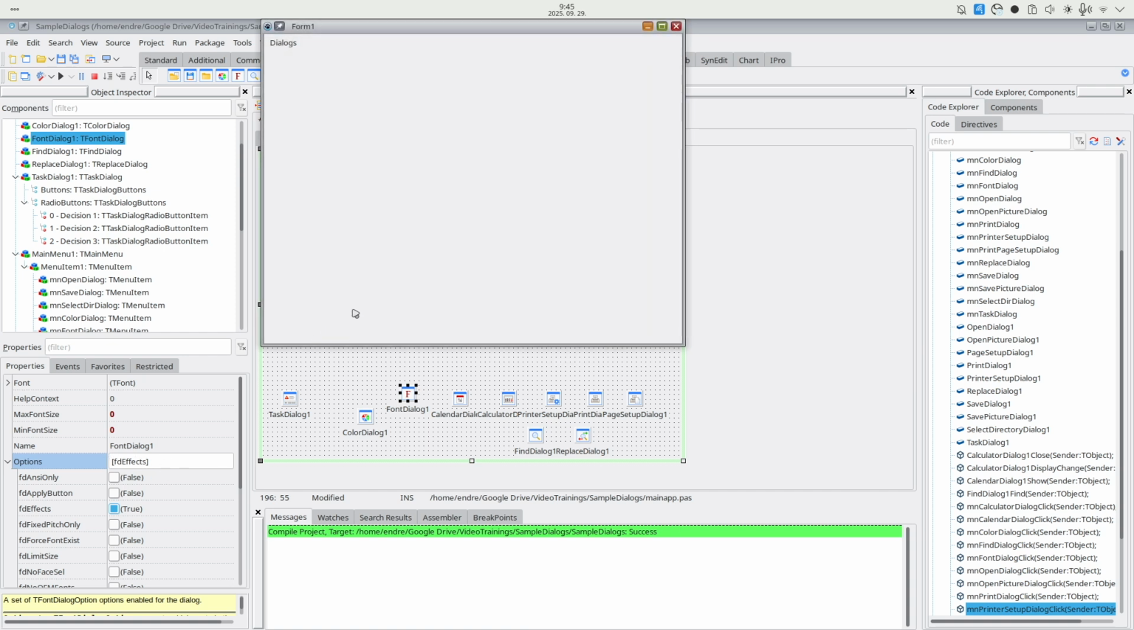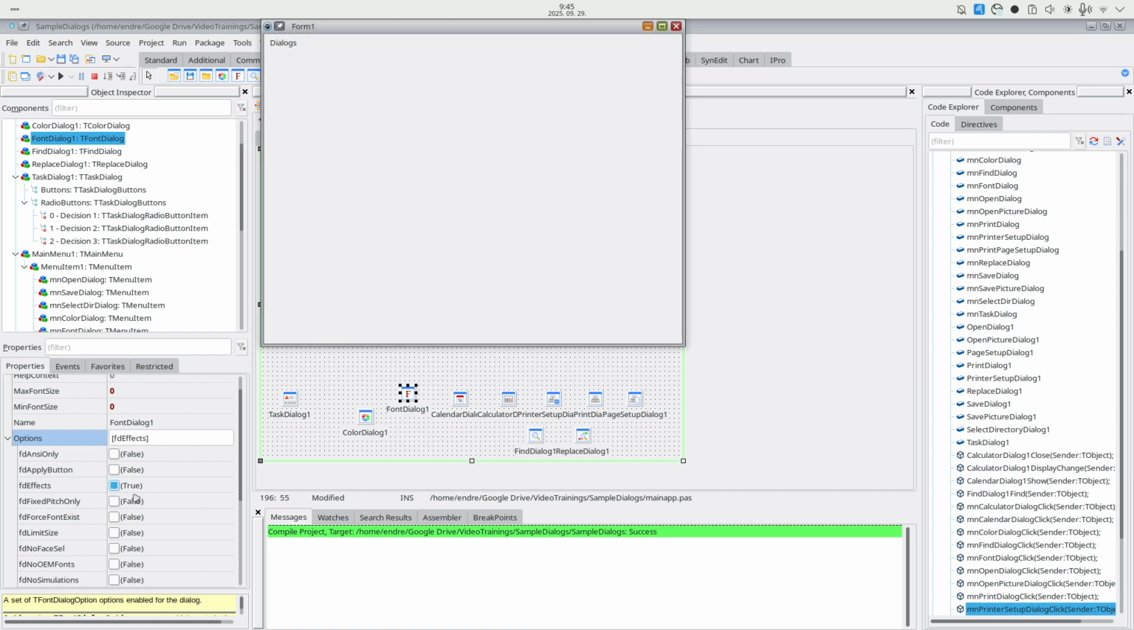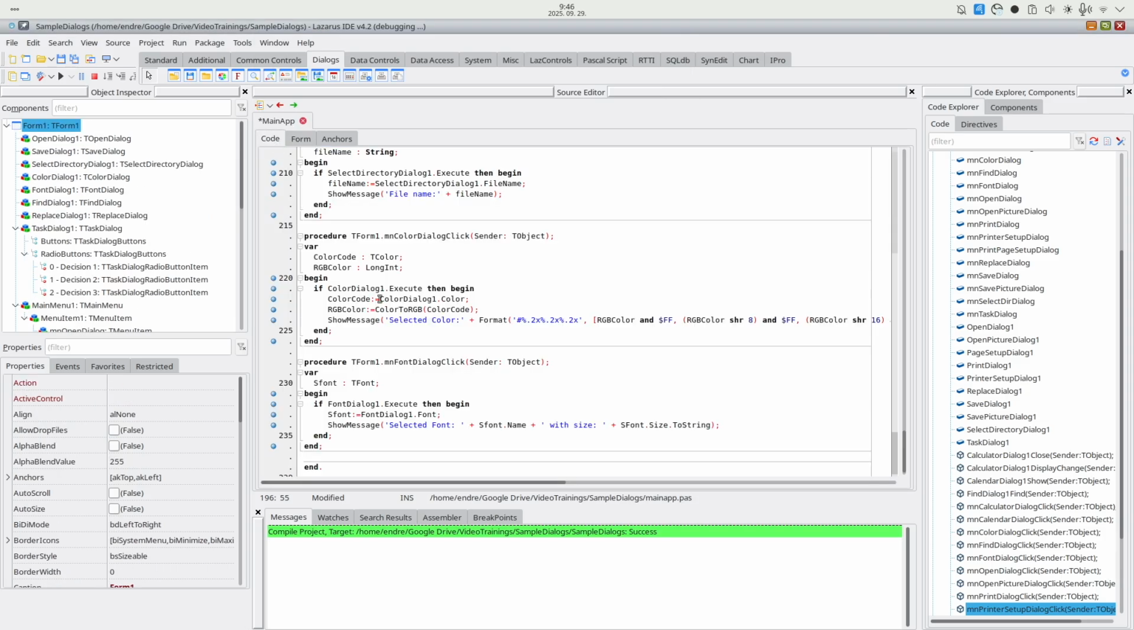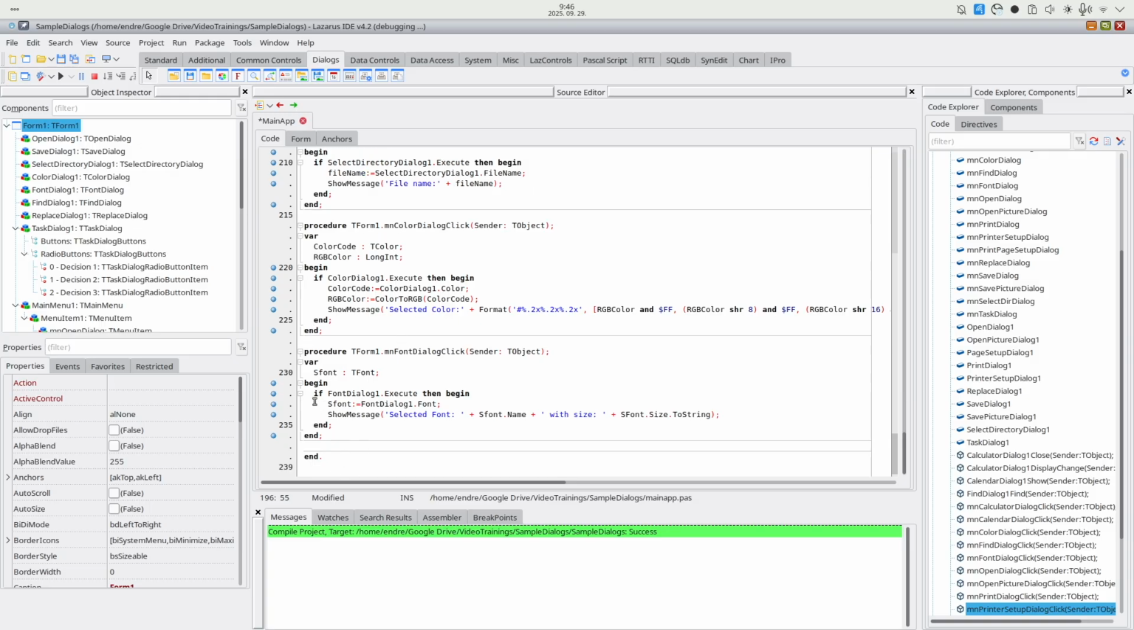But to get the style itself, basically you need to have this font value like this. So you get the font itself.